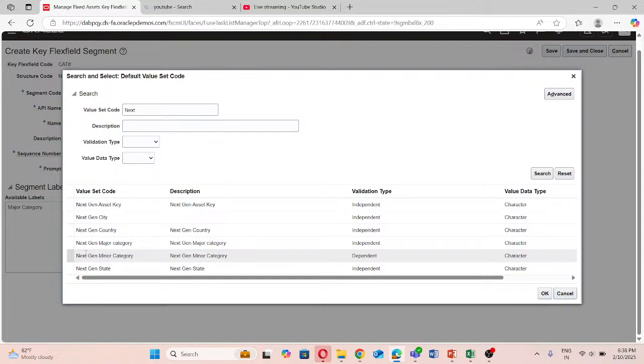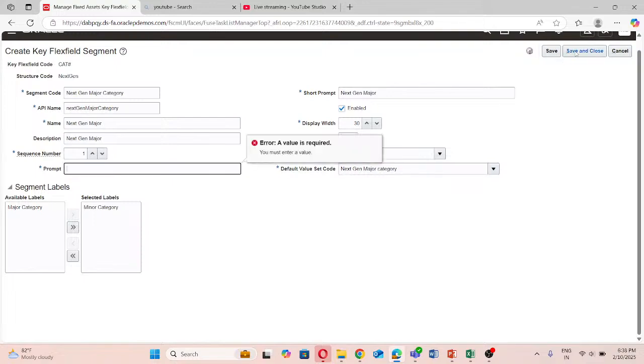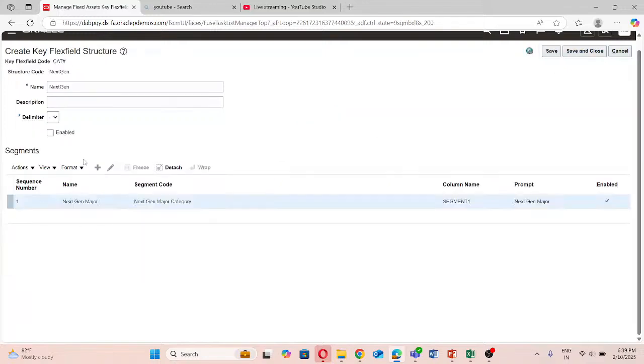We have minor category, so let's select the major category. We have selected the segment label under major category, and now save and close. There, the prompt we have given. Okay, I'll copy this one and save and close. Let's create another Flexfield segment.